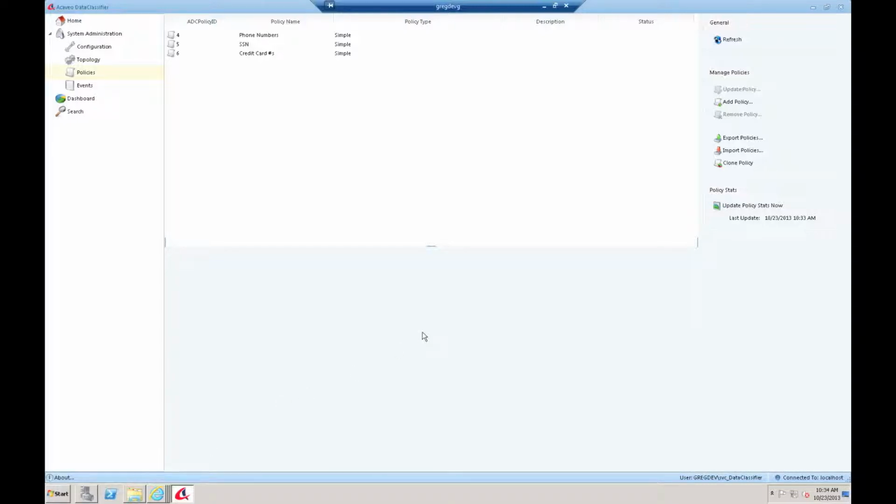So the first thing that I'm going to do is say update policy stats now. So I'll run this job, and what this is essentially going to do is go out, and for each of these policies it's going to run a query against the search index and say how many items meet this policy, and then it'll collect some statistics into the Data Classifier application database that we can use to gain some information about our policies. So this updates policy stats. It's configured by default to happen automatically.